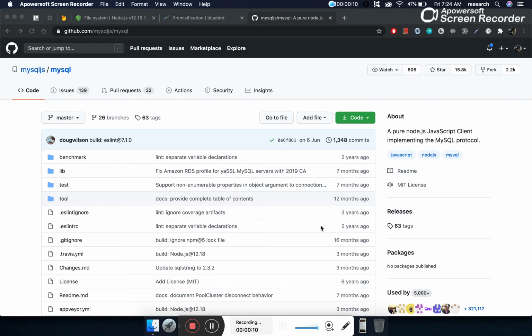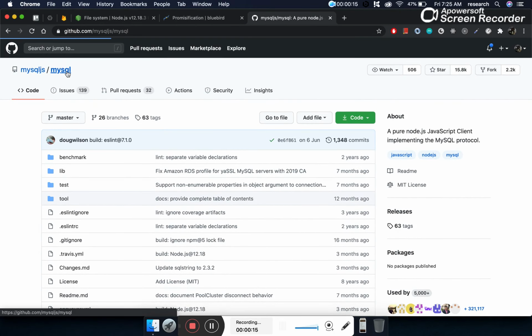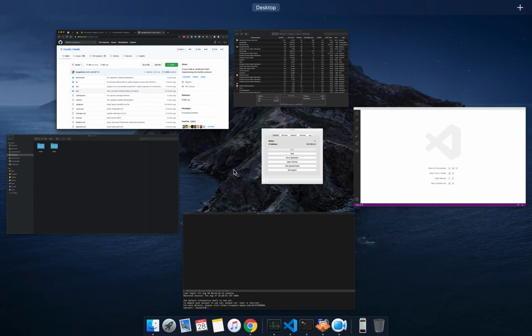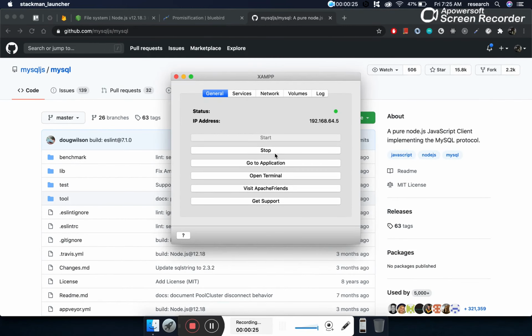Hello everyone, welcome. In this episode, we are going to connect our Node.js program with MySQL. To connect with MySQL, we will be using this MySQL module. We need to install this module in our project. Okay, so let's start. Before starting, we will make sure that our database server is up and running.